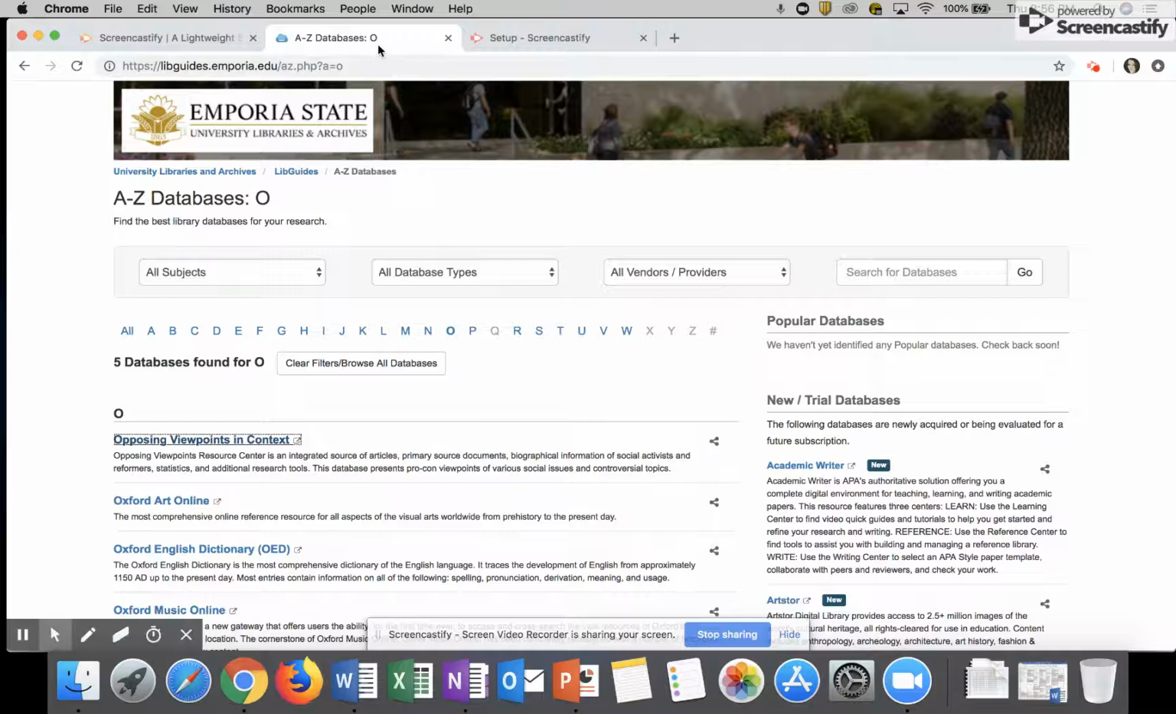So I'm going to go into the library database page, and the database that I want to use for this assignment is Opposing Viewpoints, which is an integrated source of articles, primary source documents, biographical information of social activists and reformers, statistics, and additional research tools. What I like about Opposing Viewpoints is that it's literally looking at opposing viewpoints, at different points of view.